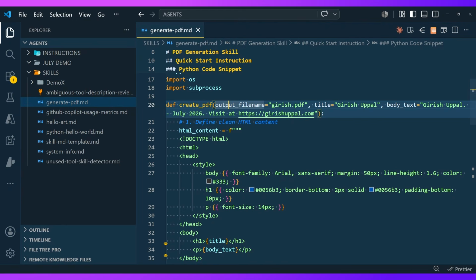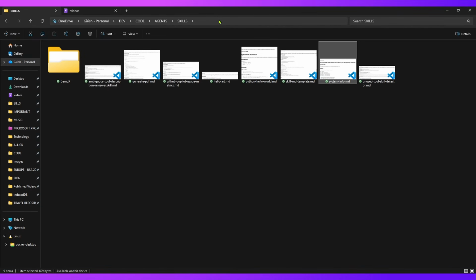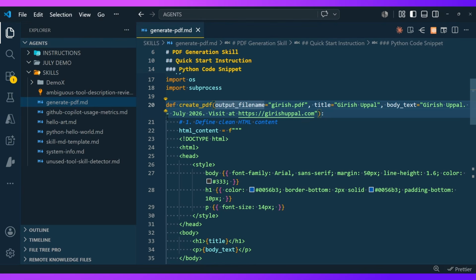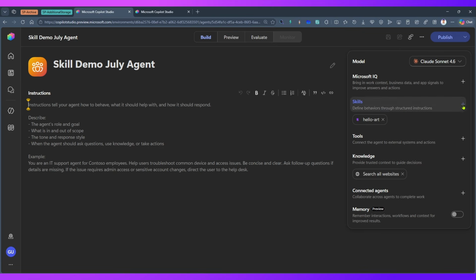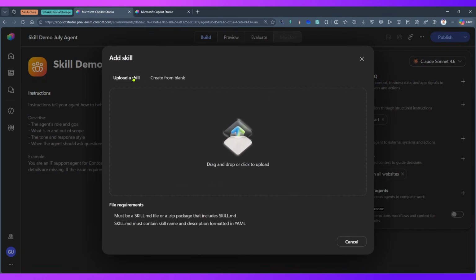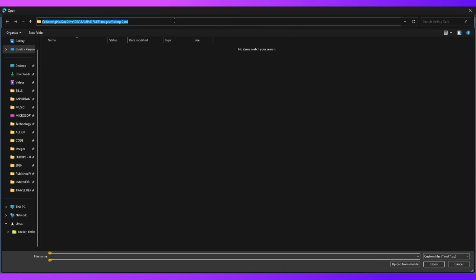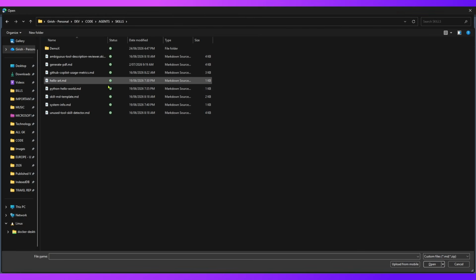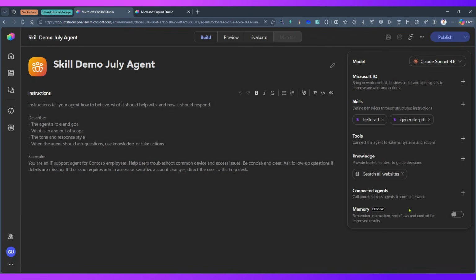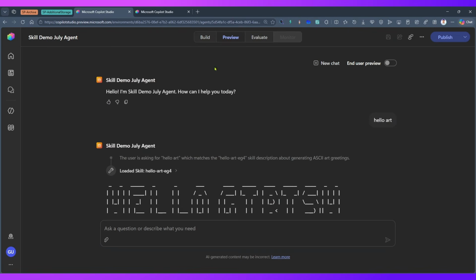Let me go into the path. So I have this path over here. Let me copy this path, go to Copilot Studio, and I'll give an example of adding or uploading a skill. So I'll just click on upload a skill, and I will be able to drag and drop or click upload. Okay, so I'll just paste my URL and I will go ahead and generate the PDF. So I'll just go open, and now generate PDF is available. Now click on save. So this first one we created on our own. Second one, we have uploaded the file.